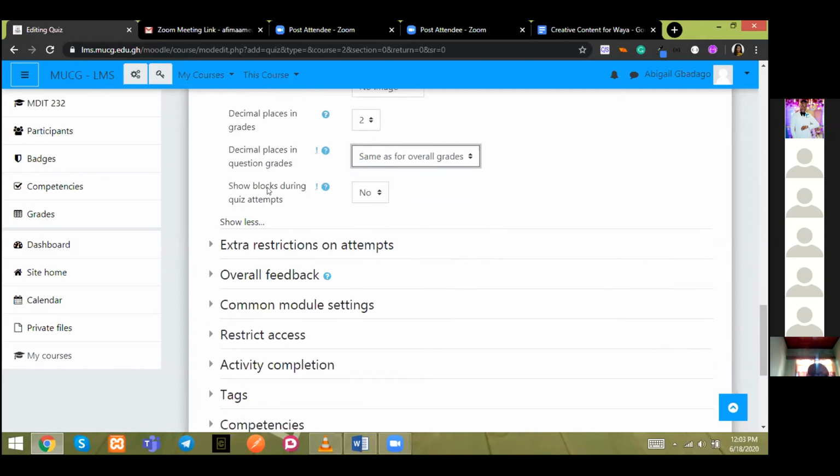Then the next one is show blocks during quiz attempts. If you want to block somebody from choosing a specific answer, yes, then it will show that there are normal blocks. So it will be shown during the quiz attempts.